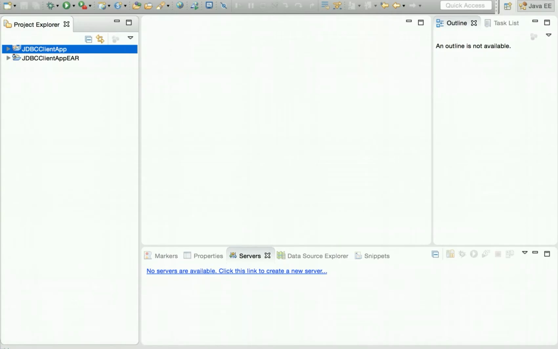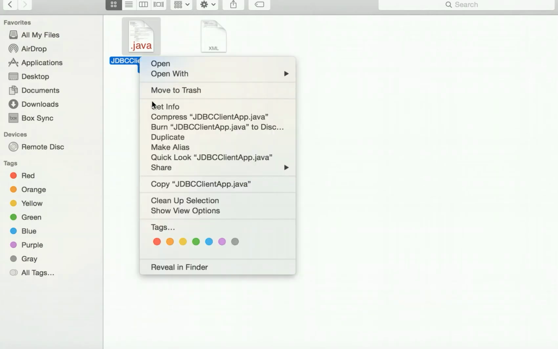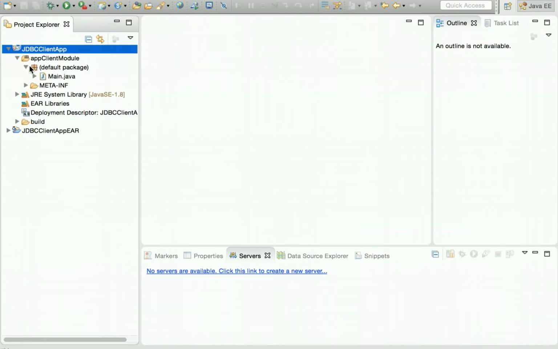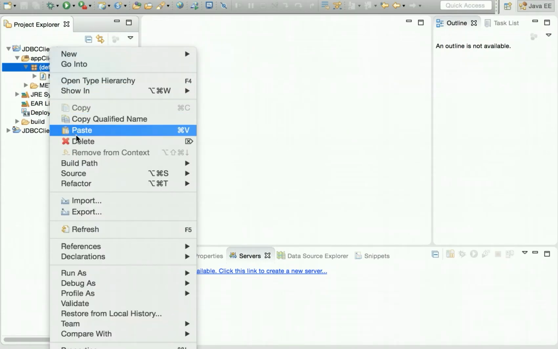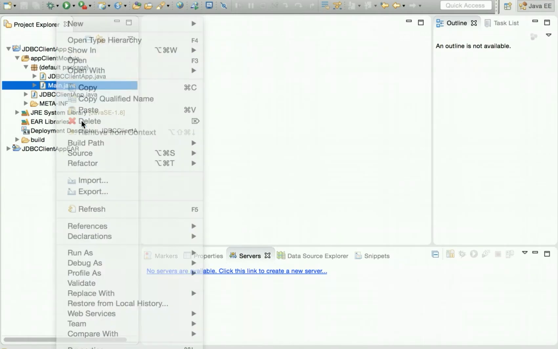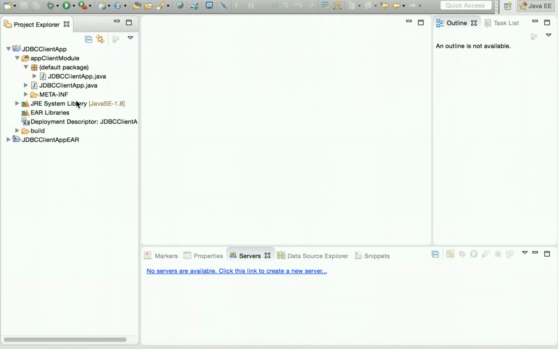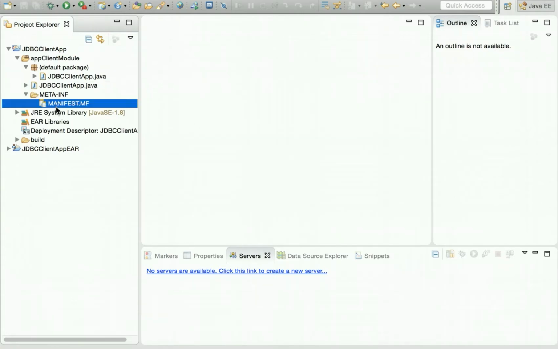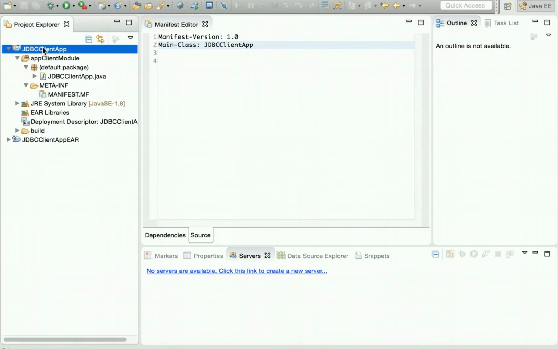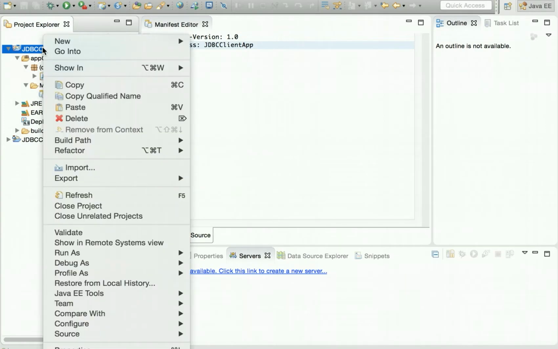Now let us copy our standalone application to that. Copy. So let's copy it under the default package. Paste. So we have copied it. So let's remove the Main.java which has been created. So let's delete that. And then in our MANIFEST.MF file, let's change the main class name, which is going to be JDBCClientApp. Save the changes.